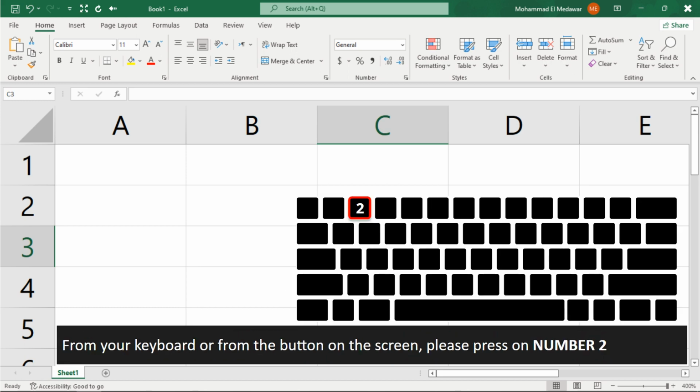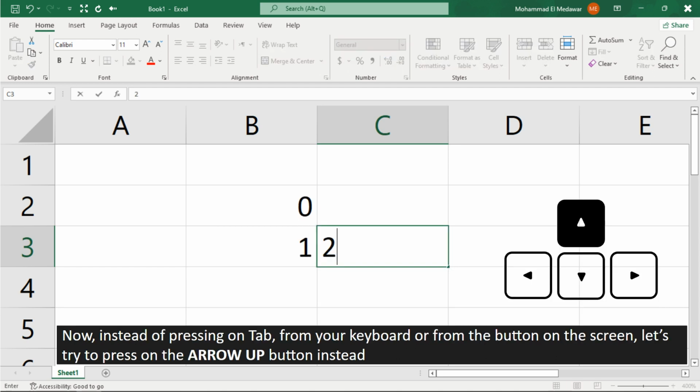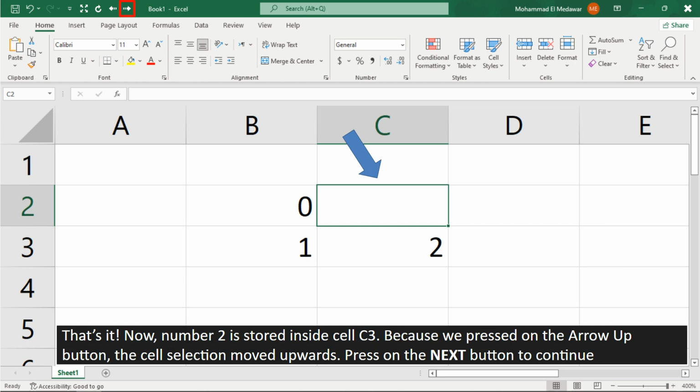From your keyboard or from the button on the screen, please press on number 2. Now, instead of pressing on Tab, from your keyboard or from the button on the screen, let's try to press on the arrow up button instead. That's it. Now, number 2 is stored inside cell C3.